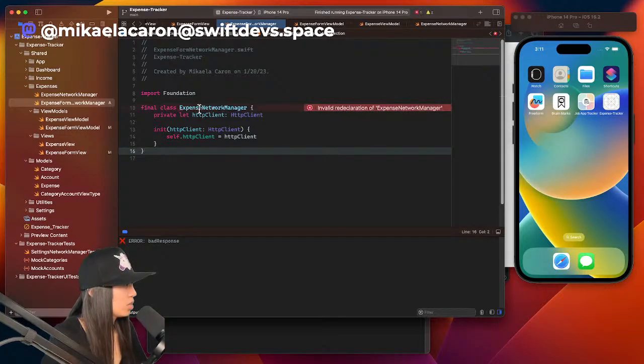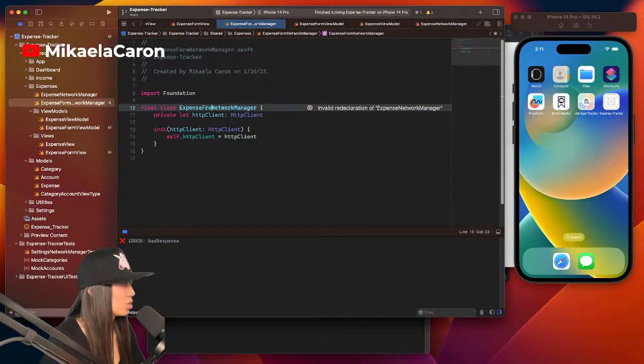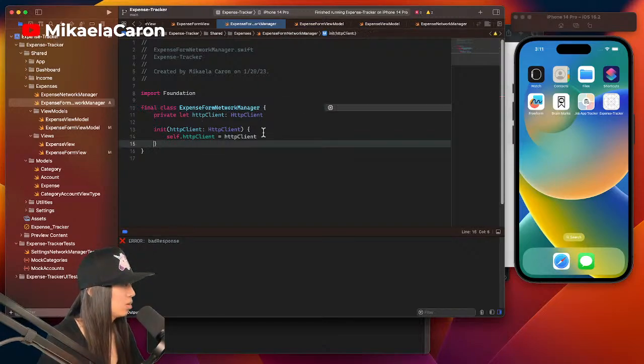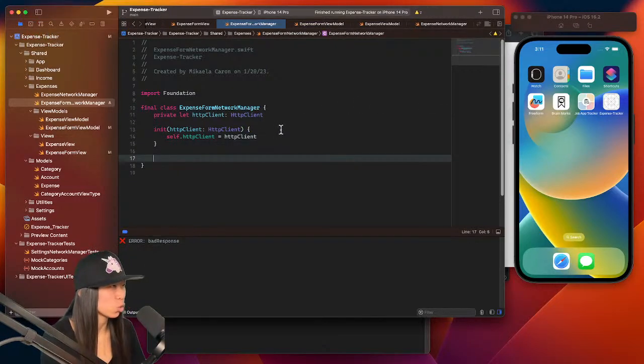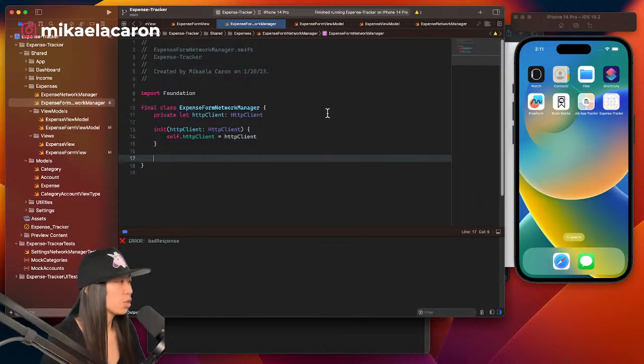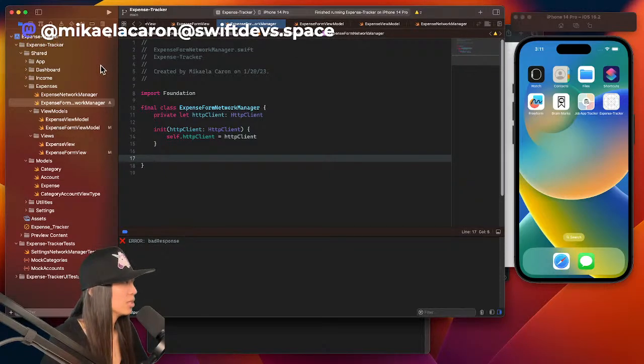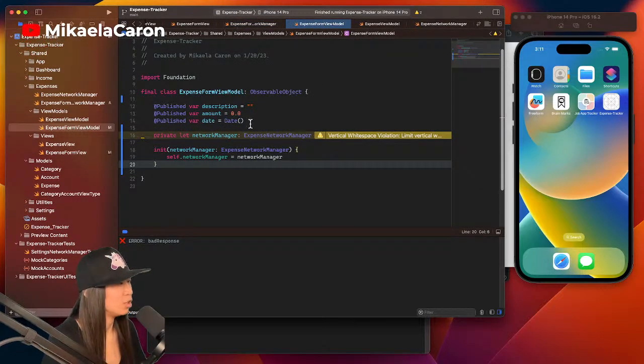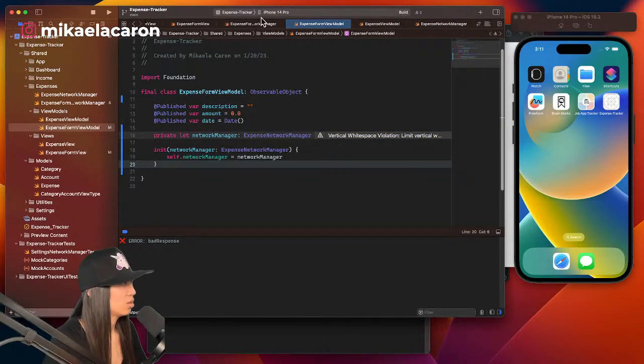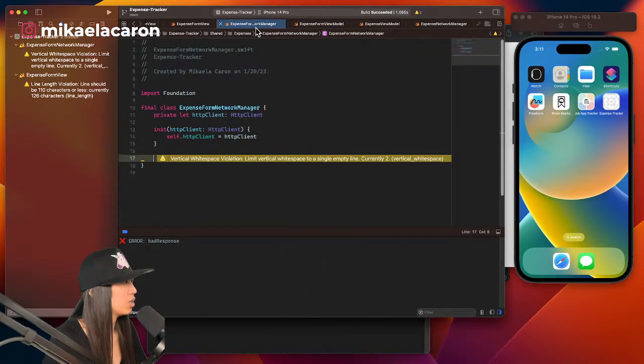Okay, we have an expense network manager. We are doing an expense form network manager. And then here is where we have our actual stuff that does the network calls. And then this is the one that we would actually end up unit testing. So I unit tested the settings one, and I haven't unit tested this one yet. Because I feel like it's more fun to see it all happen, but we're sprinkling in some testing. But that's okay. So I need to make expense form network.